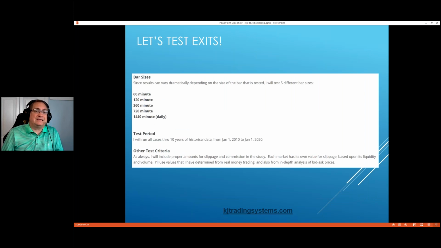And then bar sizes. People don't think enough about bar sizes, but you could have daily bars. You could also have 1 minute bars. Now for this test, I'm going to go from 60-minute bars up to 1440 minute bars, which in effect would be daily bars. And I'm going to take 5 different bar sizes.